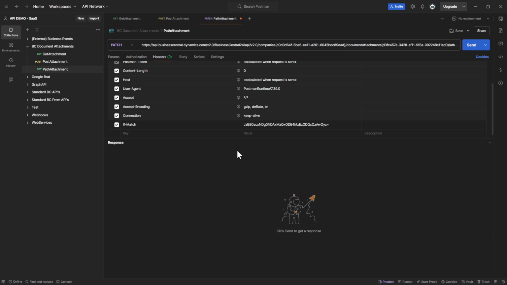So now we know which environment, which company, which document attachment we want to modify, and then the If-Match gives me a guarantee that it'll find that, then and only this will change. Now it's boiled down to what about the file?